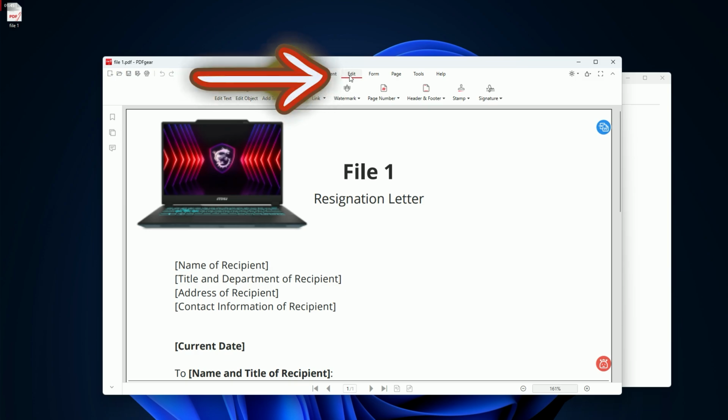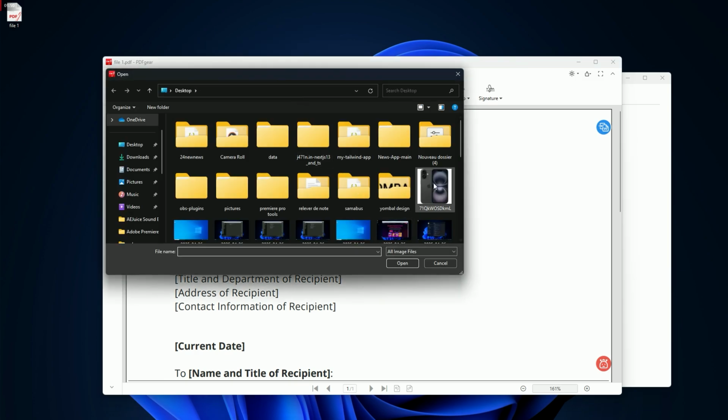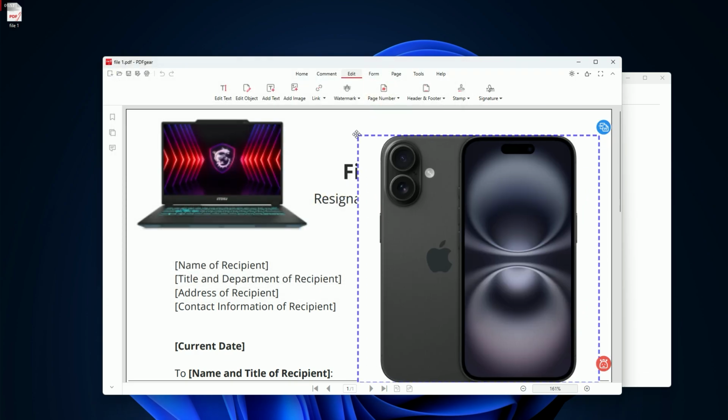Click the Edit tab at the top. Select Add Image from the toolbar. A file picker pops up. Choose a photo from your desktop. Click Open, then drag the image onto the PDF.